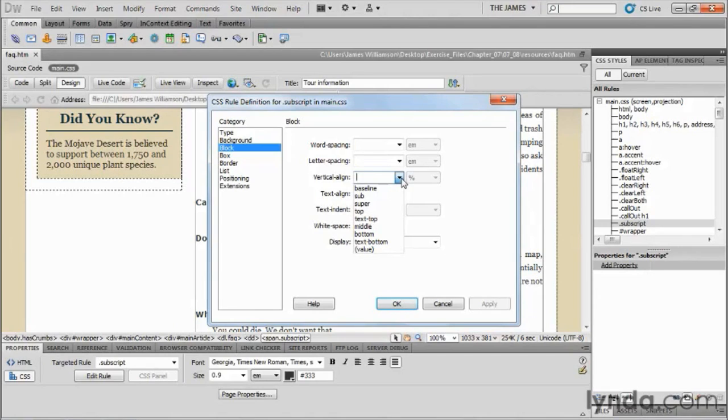Well, in reality, this property is designed more for table cells than anything else. So text top, top, middle, bottom, those are applying to table cells. So if you ever apply that to a line of text inside of a div tag and you're like, why isn't it centered within the div tag vertically? That's why. That is not the best way to do that. However, notice that we do have a sub and we do have a super. Well, let's do the sub and see what it does for us.